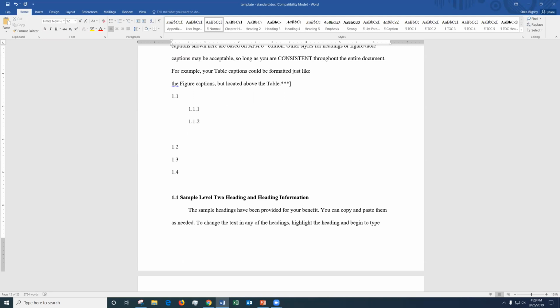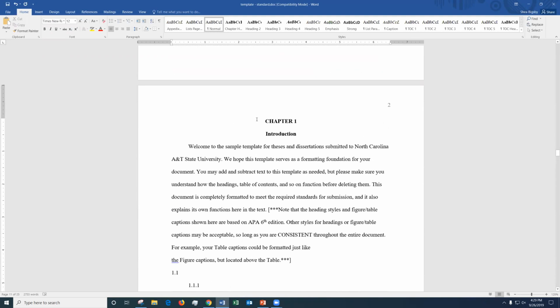Then you could have a subheading even further. It'd be 1.1.2.1, and that's a level 4 heading, et cetera. So that's what I mean when I'm talking about levels of headings. The chapter headings are already considered the level 2 headings.